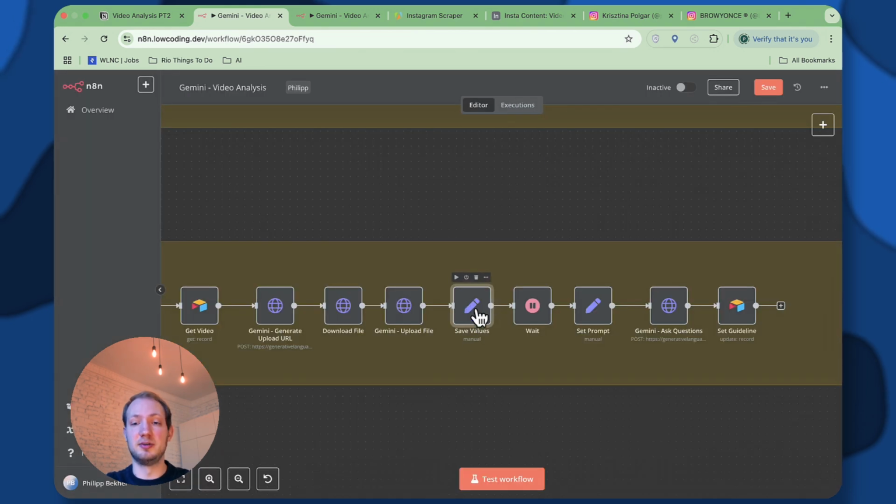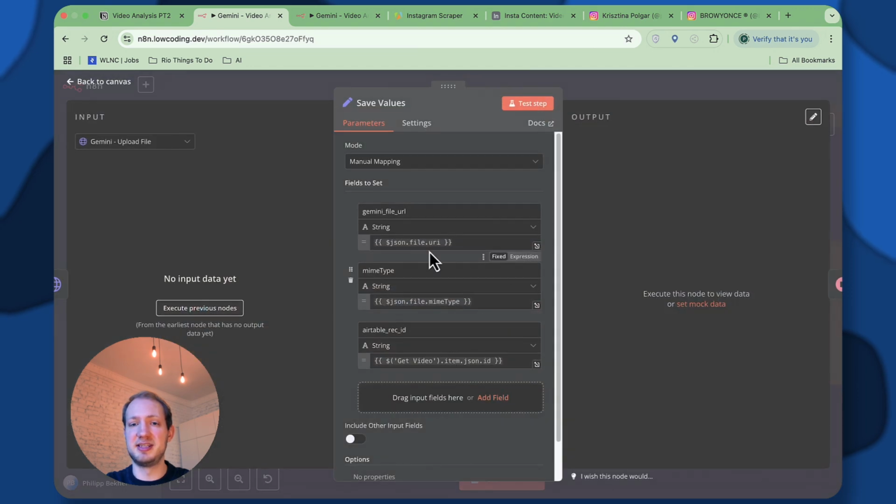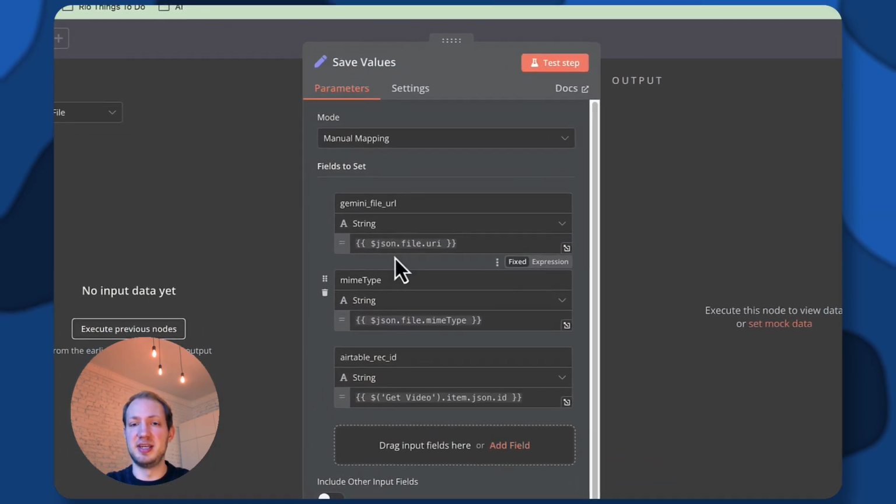In the next step, I'm going to use the set records module, and over here, I'm literally saving everything I need from the previous step. So it's the Gemini file URL, the MIME type, the Airtable record ID, and stuff like that.